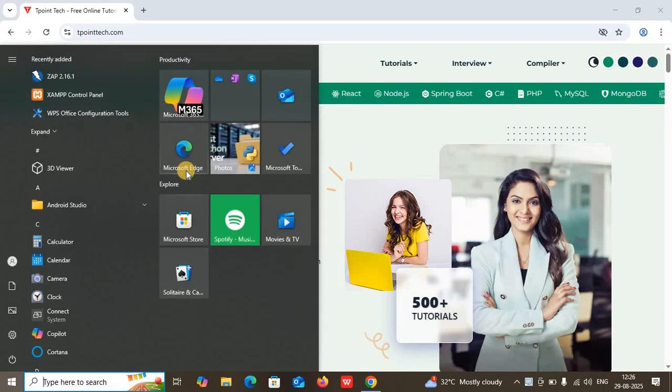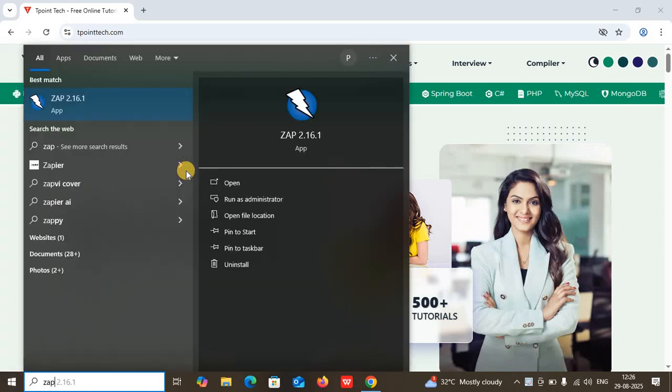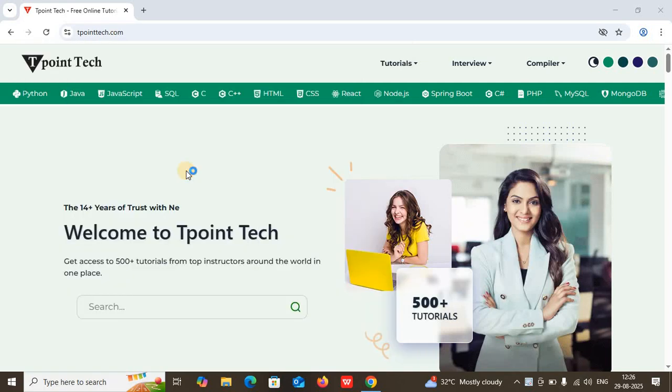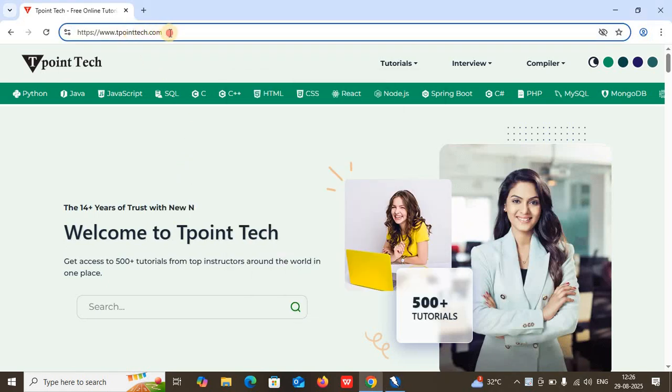First of all, search for OWASP ZAP. If you have not installed OWASP ZAP, then install it first. Click on it and it will open, and we will input the URL of this website into the tool for the automatic scan. This tool will automatically find all the vulnerabilities related to this application, and there is one more option to generate a report for these vulnerabilities. All of this I am going to discuss in this video.